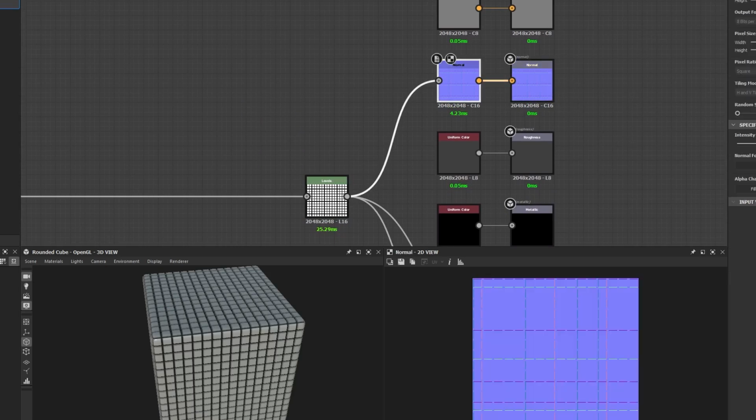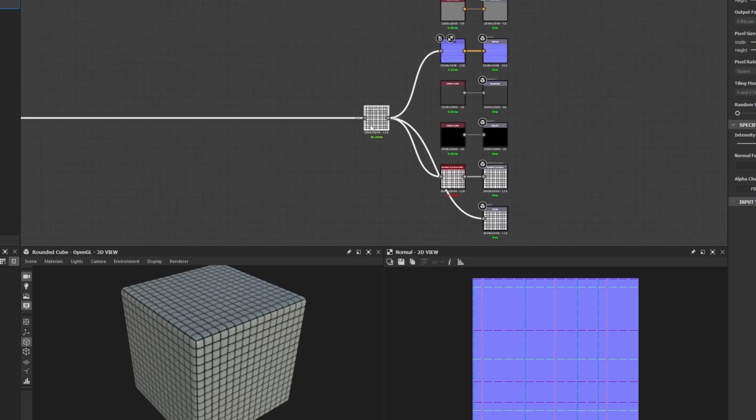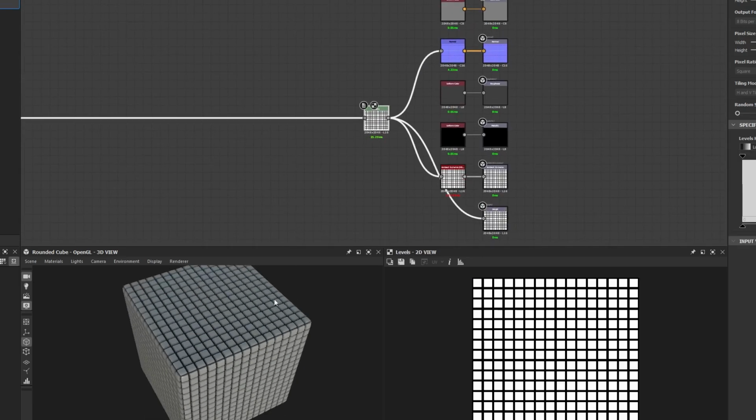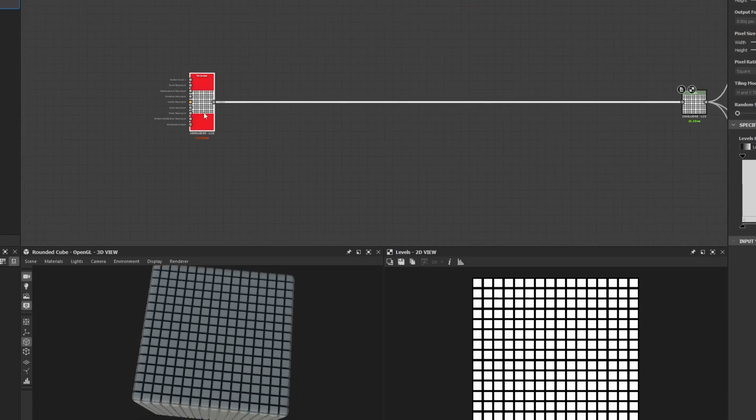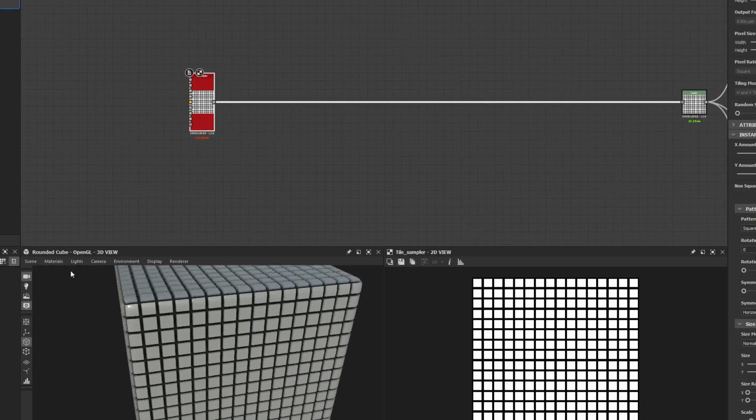Now we are working with DirectX. If you don't know what this is, don't worry about it. Just make sure that your normals are set to DirectX if you're following along. Sometimes people will use OpenGL. Okay, so now that we've plugged into our outputs, we're able to see our tile sampler. So it's just a bunch of squares.